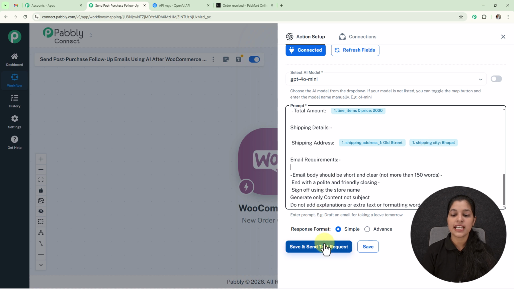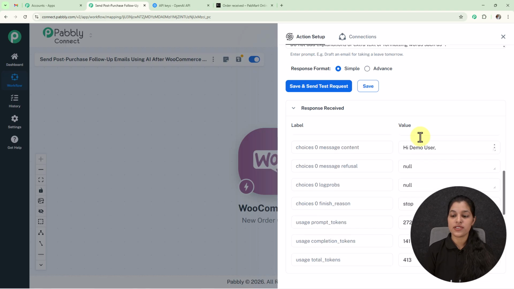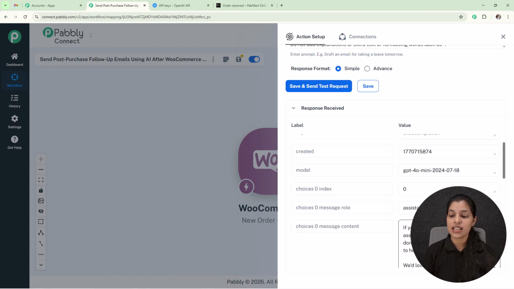Now let's click over the save and send test request button, and here you can see I'm receiving a positive response, and in the response I'm getting the content which is generated by my OpenAI. So now I don't have to manually write the email content, and we don't have to make a fixed template for the emails. Now we can automatically generate the email content.